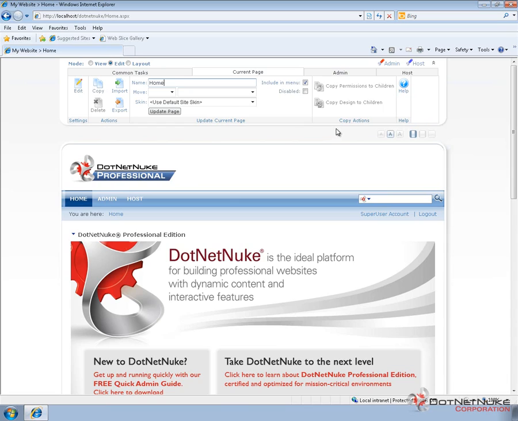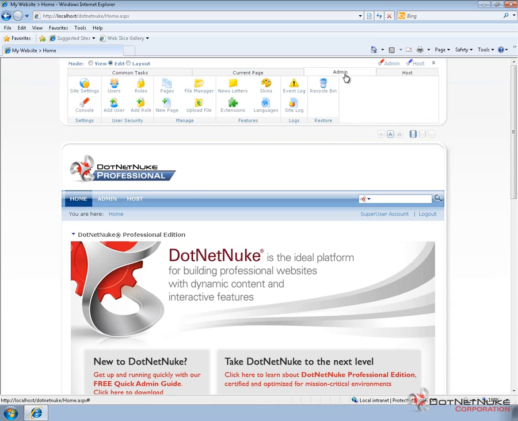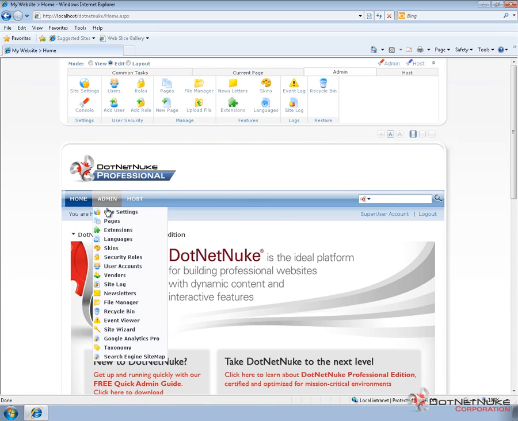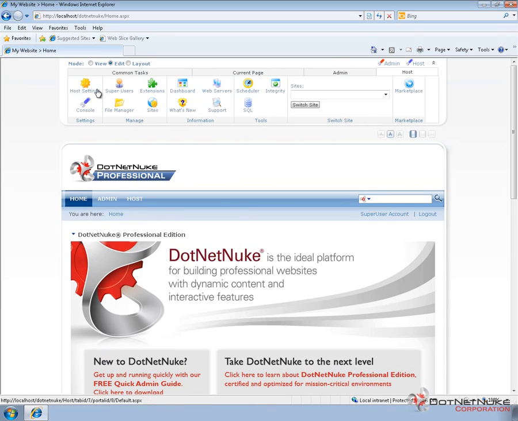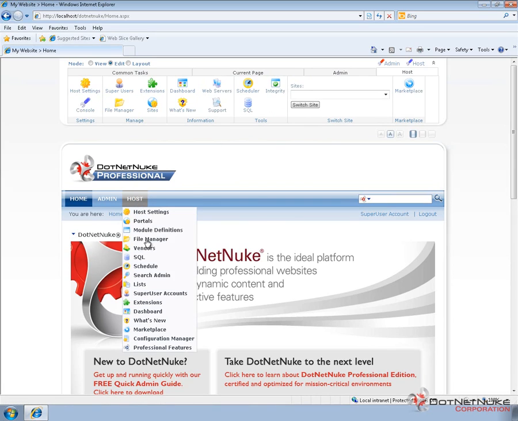Now, if we're logged in with admin or host access, we'll also have access to the admin tab. This provides us a list of links that the administrator can access. And those links are very similar to the links or the options found underneath the admin menu in the navigation. So it's just a shortcut to get to some of those features that the admin menu provides. Same thing goes for the host tab. If you go to the host tab, you'll find that we have a list of pages also found underneath the host tab here in the navigation.